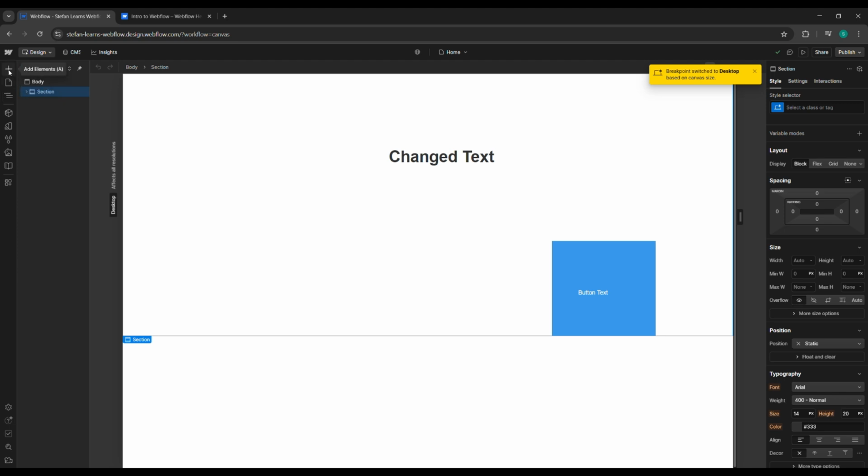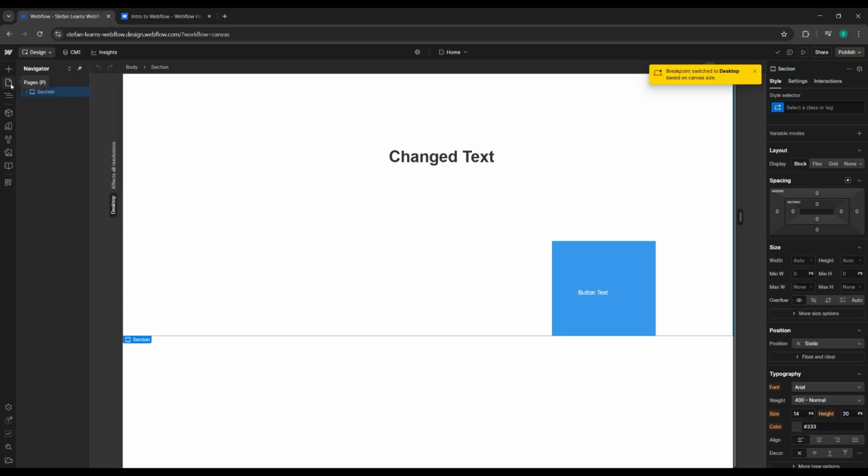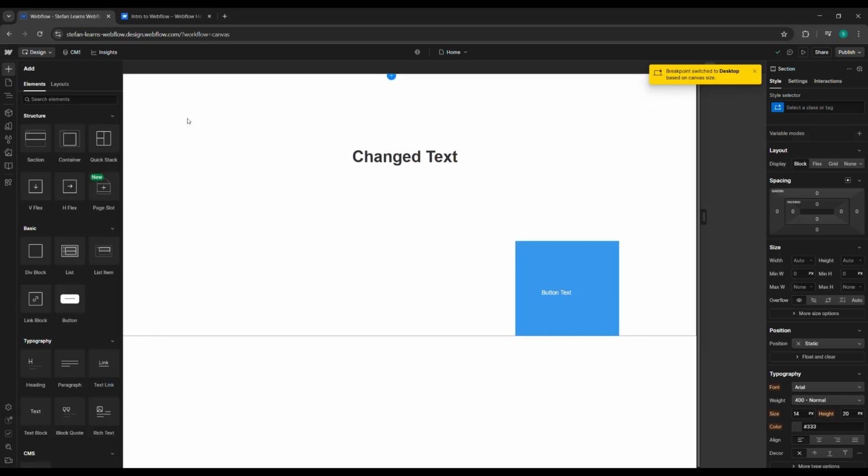We can see that there are hotkeys here. If you press Z, it removes the Navigator. If you press Z again, it shows it. It's good to start using the hotkeys right away. P for pages, Z for the Navigator, and A for elements.